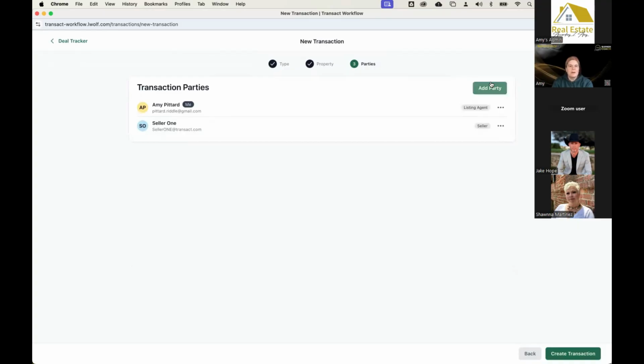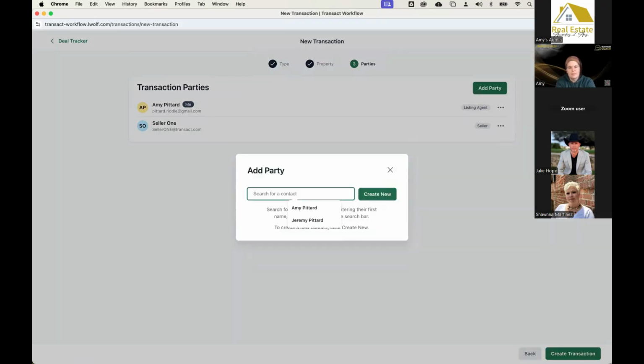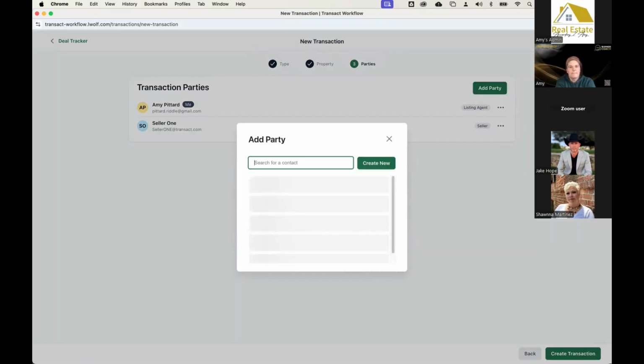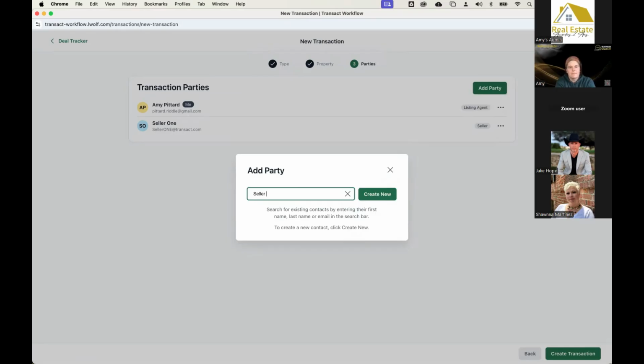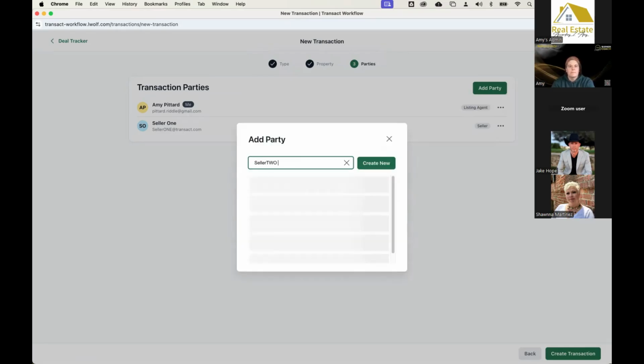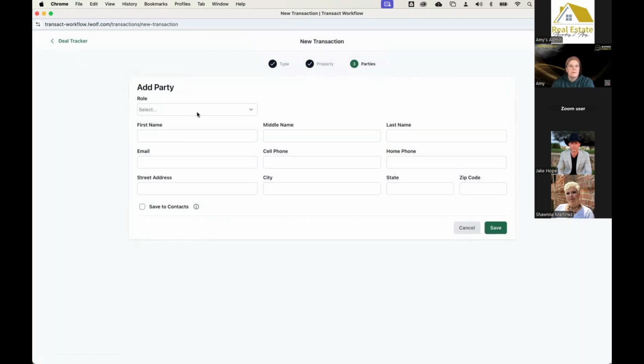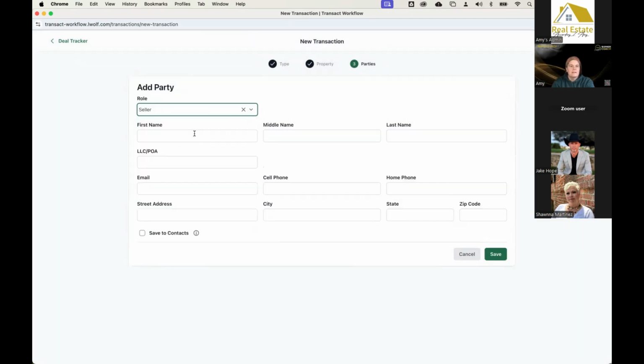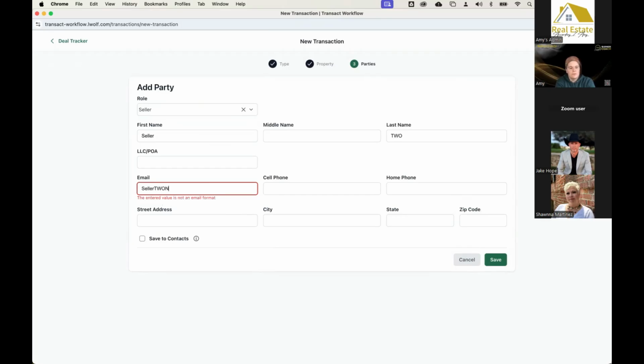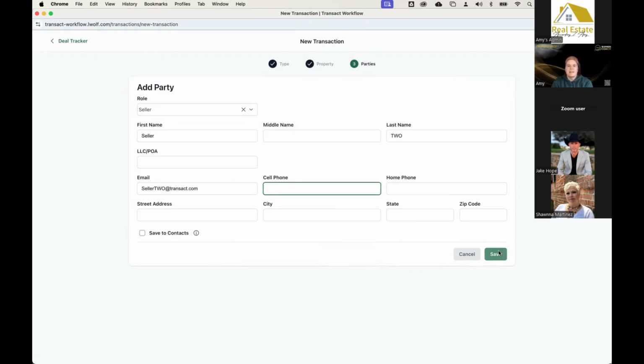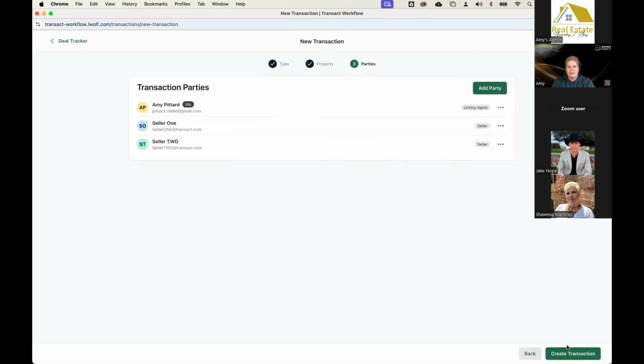Okay, if you wanted to add another party, you just click on that, add another seller in there. So if we wanted to add seller two, we'd go create new. Role here is seller. Seller two at. Okay. And we're going to save, right? So that's, and we can always add parties later, so you don't have to add them right here. Then I'm going to hit create transaction.